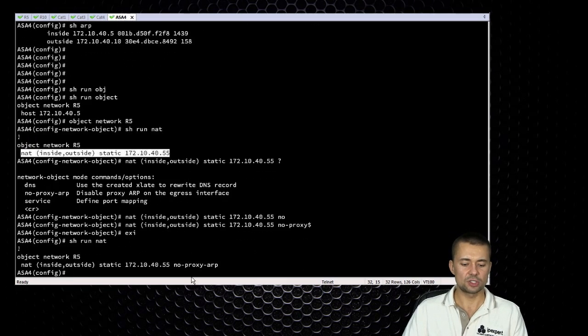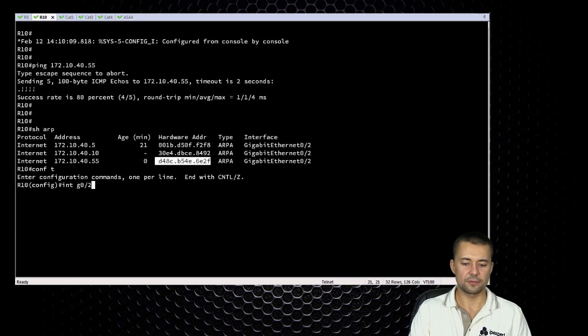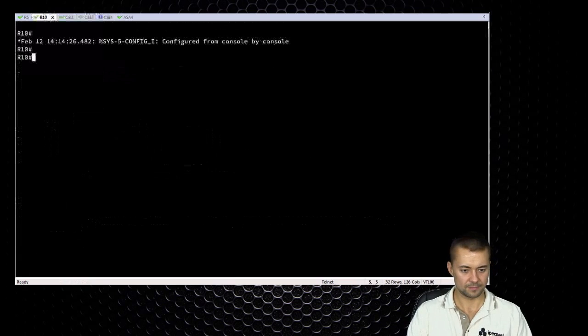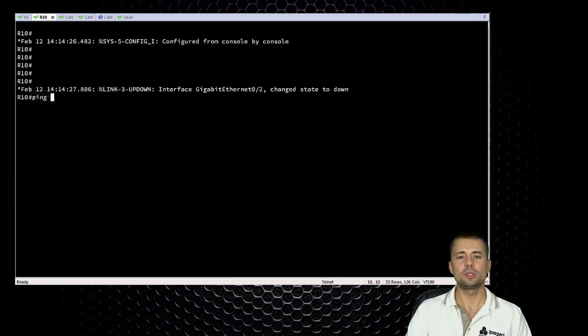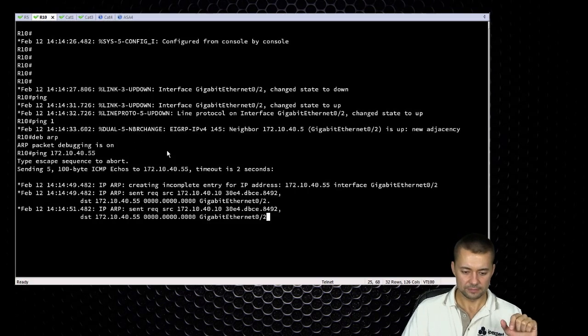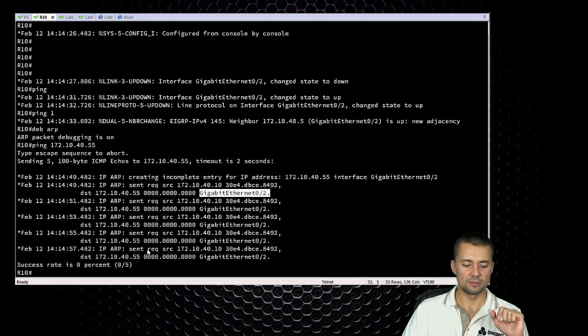So let's try to think what's going to change with the feature being disabled for this translation. So when I go to router 10 and shut the interface down to clear the ARP cache, then we'll bring it up. And we will now try to once again reach router 5's translated address. What's going to happen now? 172.10.40.55. And let's also enable debug for ARP on both the ASA and router 10. And I'm trying to reach the translated address of 5. It says I'm sending requests via my Gig0/2, but I don't get anything back. The entry here is going to be now incomplete.